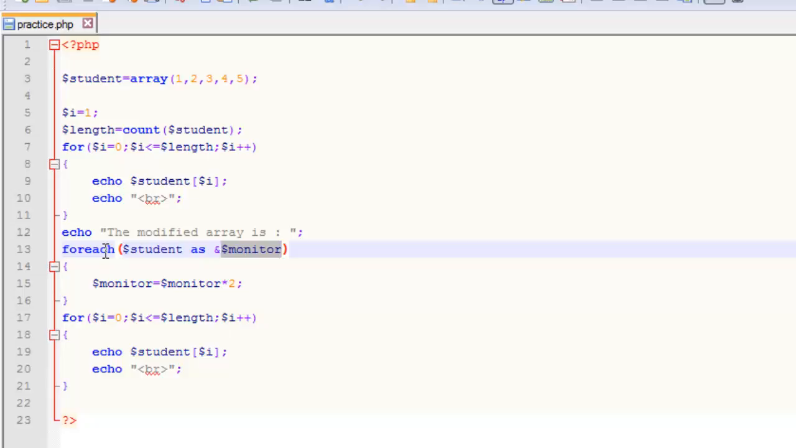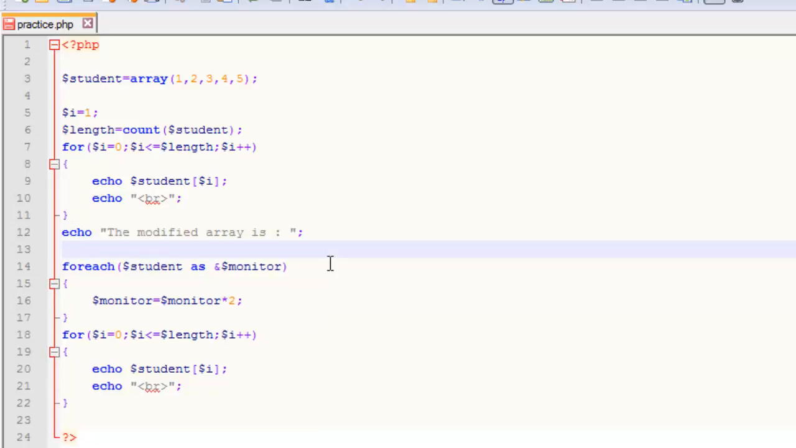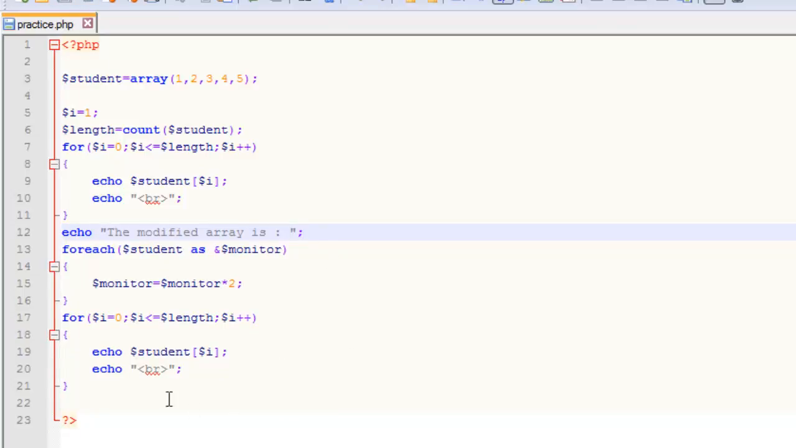However, if you just want to modify 1 or 2 elements, you can do it with the normal referencing, right? So you can have student of say 1 is equal to something, and that is just fine. But if you want to modify all the elements, that is how you do it, and that is all about the for each loop that you guys need to know.